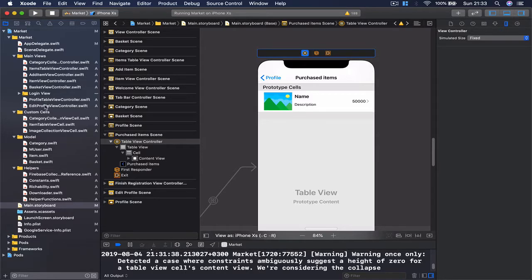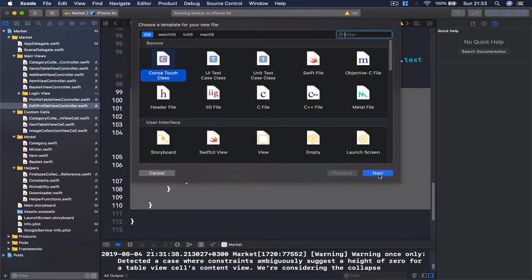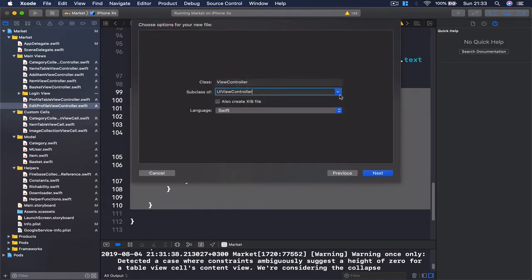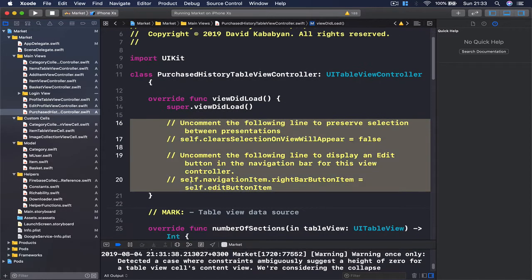So let's go and create a new view controller. I'm going to set my edit profile, Command N, Cocoa Touch class. It's going to be a subclass of table view controller, and it's going to be called purchased history table view controller. Click create and next, and we have our view controller already.